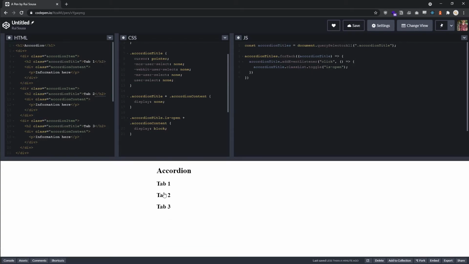But I want something else to happen. When I'm clicking on tab 1 and I have the information here, if I click on tab 2, I want this tab 1 to close completely. I don't want two tabs showing at the same time. This would work, and basically you have an accordion with 7 lines of JavaScript here, but I want something else to happen.